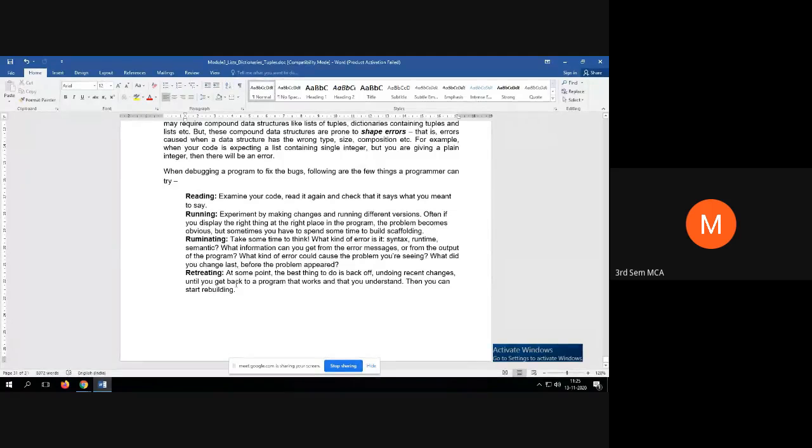Then retreating. So what is retreating? At some point, the best thing to do is back off, undoing recent changes. But that is not possible all the time. Say the length of the source code in your program is 1000 lines, and you do some changes in 8 to 10 lines, and then you save it also. Then how to undo those changes? Not possible. For that reason, first you have to store your original file somewhere. Then you create a replica of that and do all the changes in the replica.